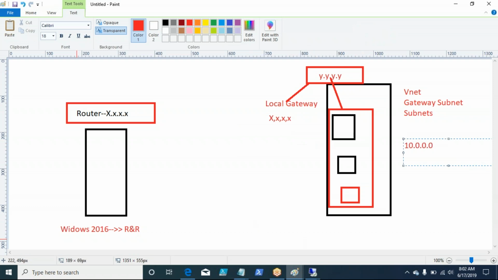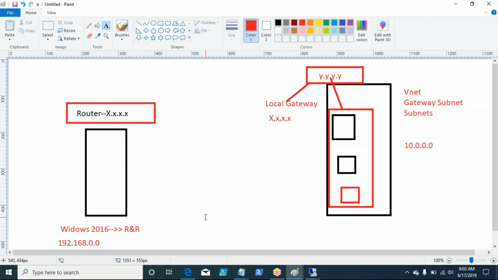10.10.0, and let us say that this is 192.168.0.0. The internal IP addresses. The moment you establish routing between these two, you should be able to access the resources which are on-prem from Azure and vice versa. So if you have a web server on one of the VMs, you should be able to access that web server from one of the machines in our lab, right?